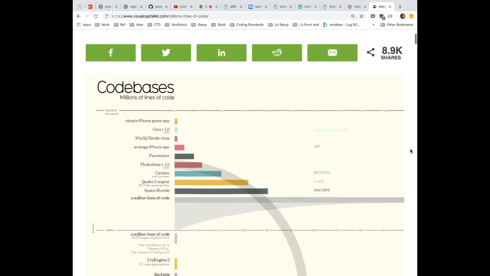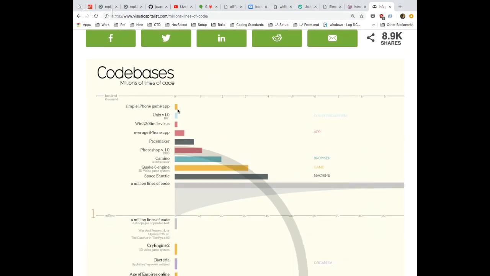So if we look, we get to something like a simple iPhone game app, and this is a comparison in millions of lines of code. And we can see that's less than 1 million lines of code, right? That's somewhere in the thousands or something, maybe tens of thousands, potentially hundreds of thousands, but not that much. And then once you get to an average iPhone app, you're up to maybe 500,000-ish lines of code. So you've already grown to something pretty significant at that point in time.